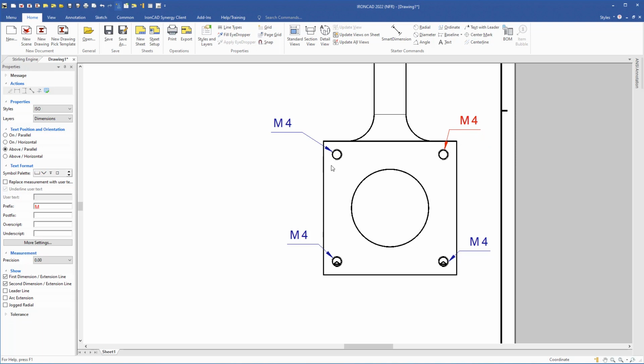At the same time we see that we have 4 dimensions, and it is the same dimension, and these 4 holes are linked. So instead of having 4 dimensions on this view, you can use only 1 dimension and add the information that there are 4 M4 holes. To do that you can come over to the properties and add that information here, for instance in postfix.